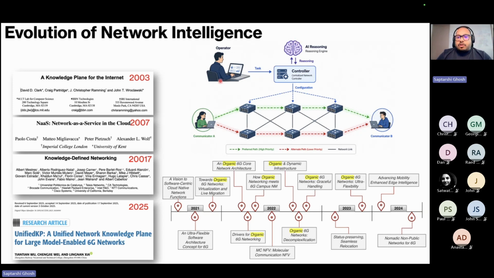An operator would communicate with the controller and provide tasks. These tasks are quality of service sensitive. So this will go into the controller and communicate with the reasoning agent to figure out the rest of the operations. The concept of network intelligence initially came up back in 2003 from David Clark's paper, A Knowledge Plane for the Internet. It was a time when SDN wasn't invented, so it has some concepts which are no longer valid anymore, but the concept of having a reasoning engine on top of a network operation is still valid.